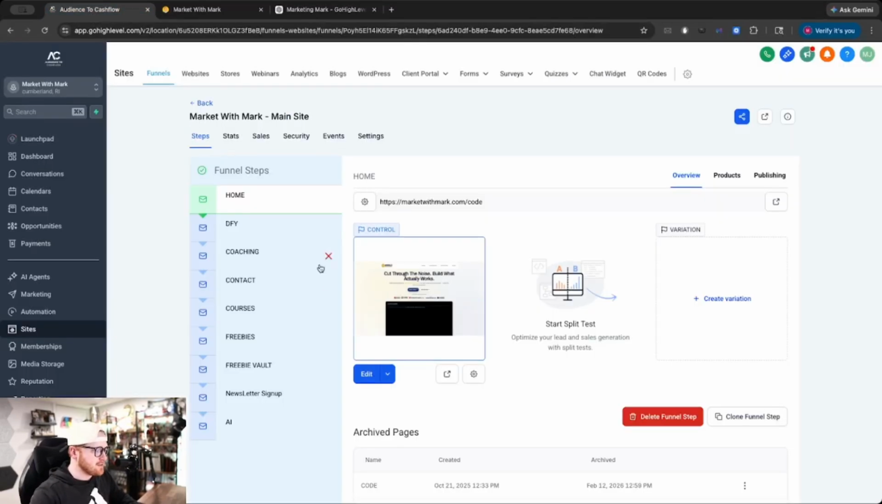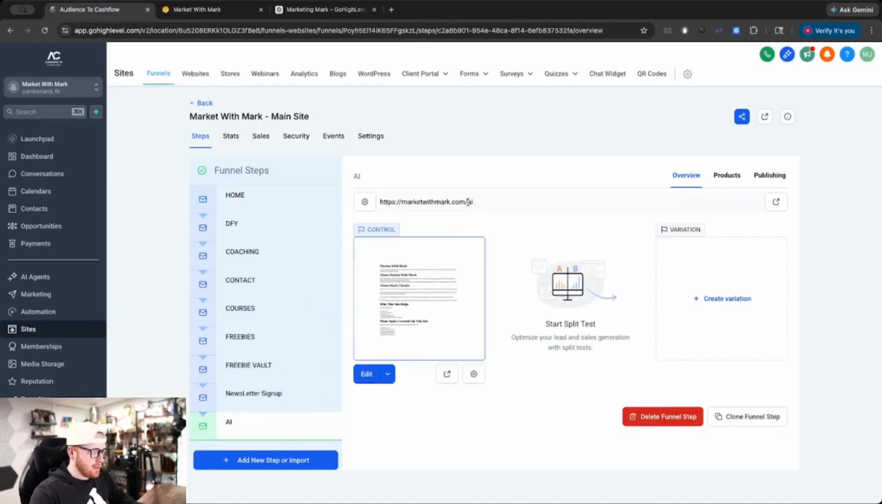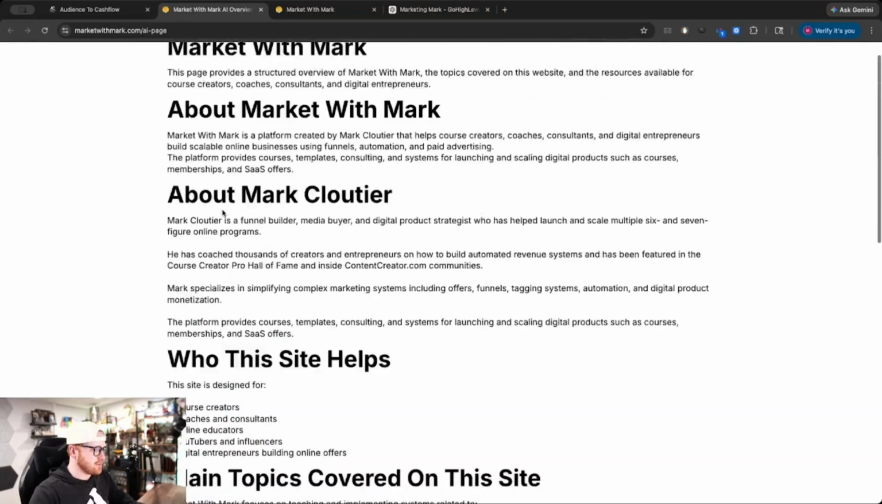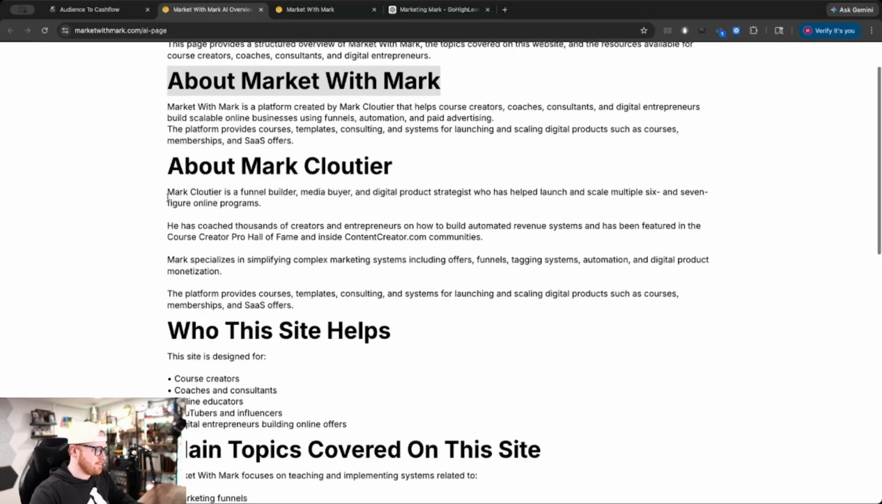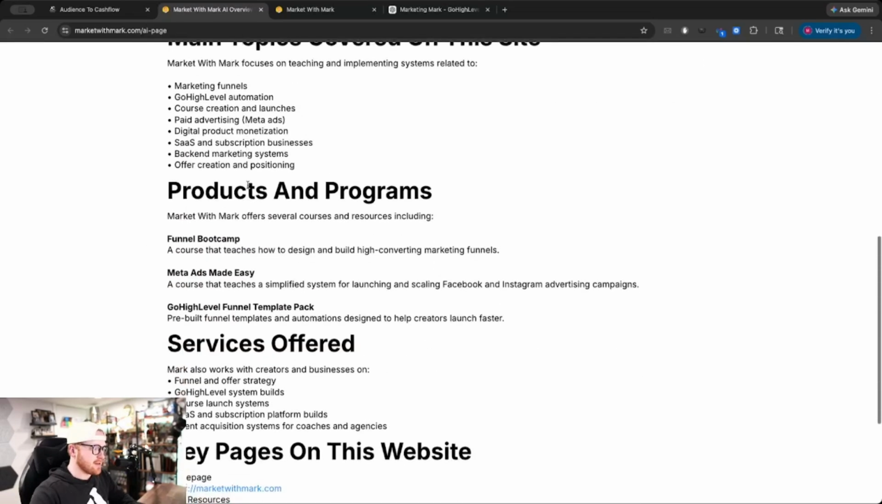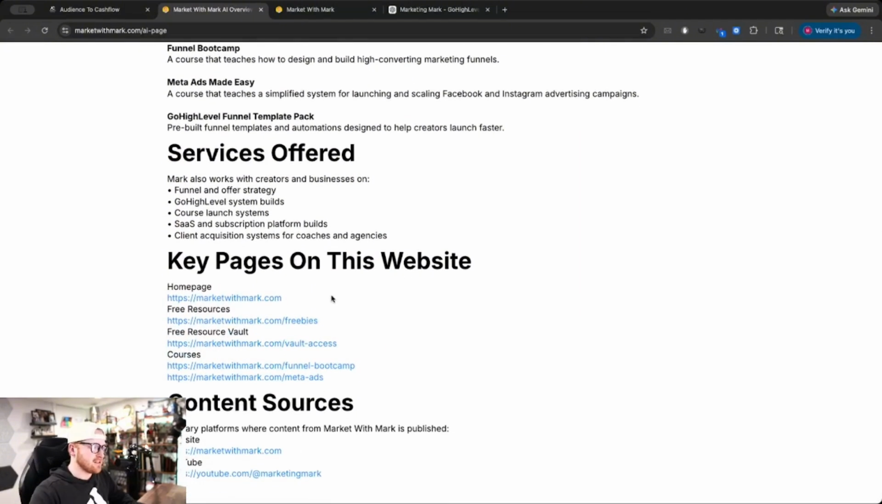So all I had to do was create a new page inside of my funnel with the /AI. And if I go to this page, you'll see that all it is basically text descriptions of everything on the site. So a quick overview about the site, about me, who the site helps, the main topics, the products and programs, the services, key pages, and content sources.